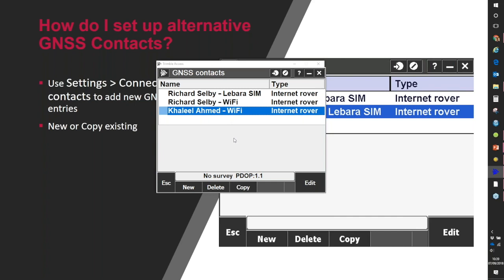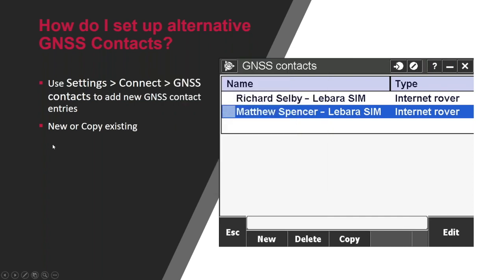So it's worthwhile giving each GNSS contact record that you set up a logical name, so you can easily differentiate between them, but more importantly, the field operative, surveyor, site engineer can more clearly differentiate between them if they're presented with a list. So when these contacts have been configured, it's easy to update your VRS survey style so that the user is forced to select one of these when they start a VRS survey.